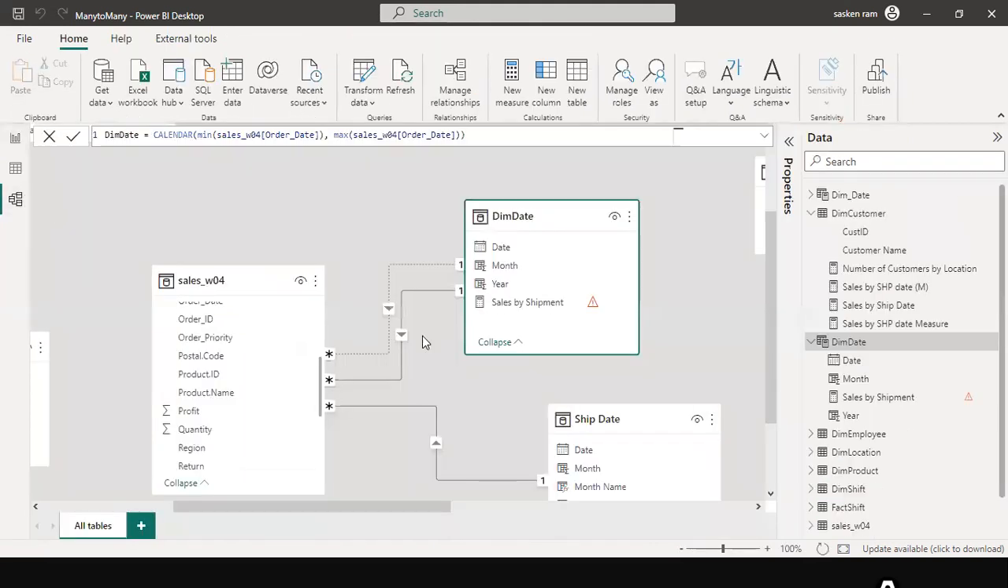So this is called your role-playing dimension. The same dimension I copy and I create the relationship here. Hence, it is called a role-playing dimension. What do you mean by role-playing? The same dimension plays different roles. It is just a copy of this one, but the same dimension plays a different role.